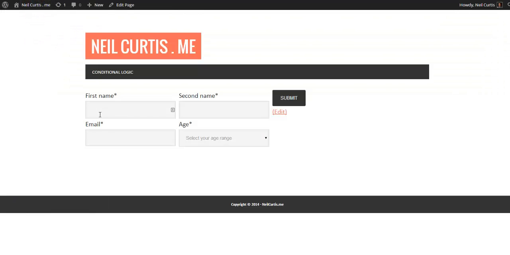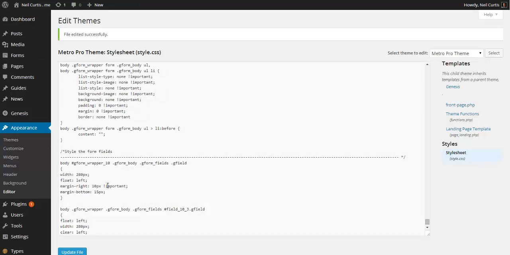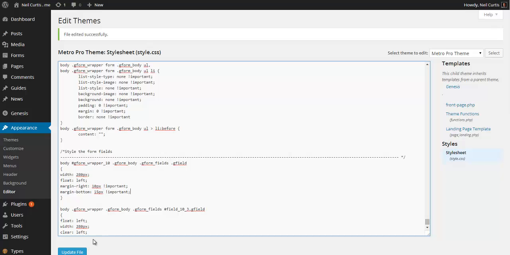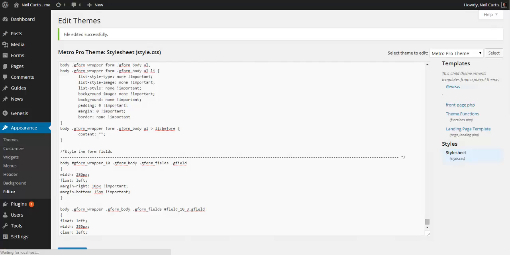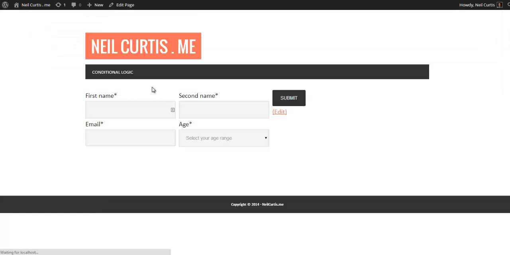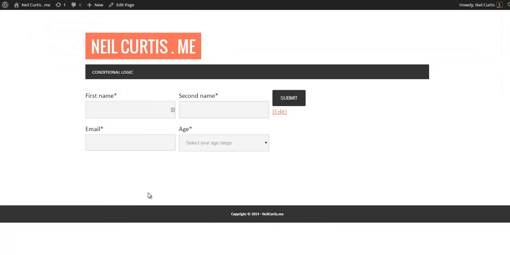So I'm hoping now it's going to put a margin beneath each of these fields, so it'll push this one down a bit. To refresh, it hasn't done anything, so I'll just copy this important and I'll put it in here. There we go, push them down nicely.